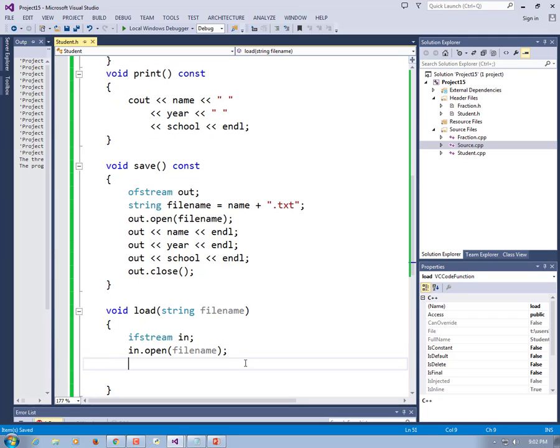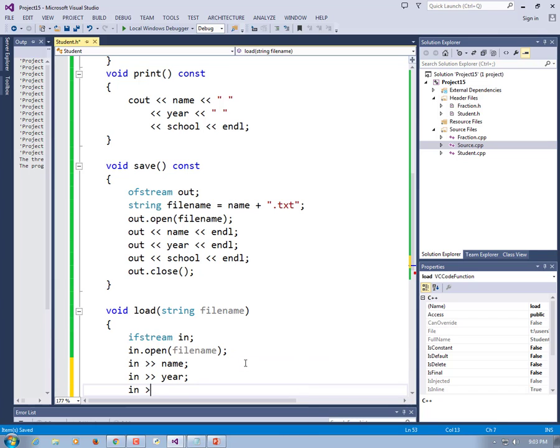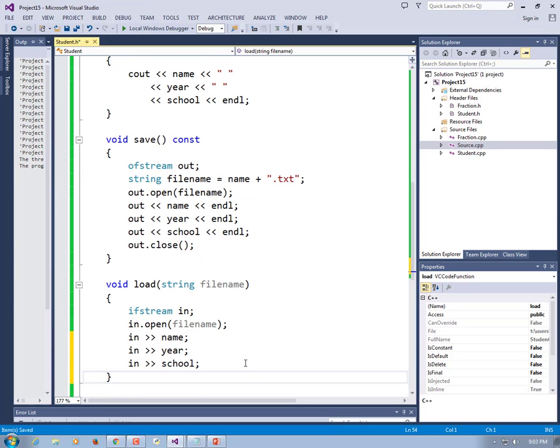Okay, now we need to read it. We ought to just be able to call like this. in >> into our name, in >> into our year, in >> into our school. Now we're not checking any error messages at all. We're just going to hope and pray that it works. So is this great programming? Not at all. But it's just illustrating the concept of an object that reads itself from a file name.